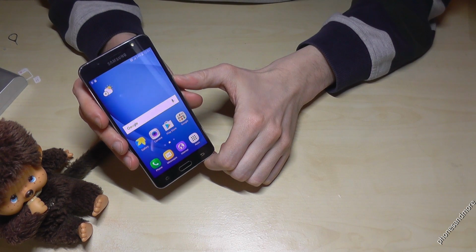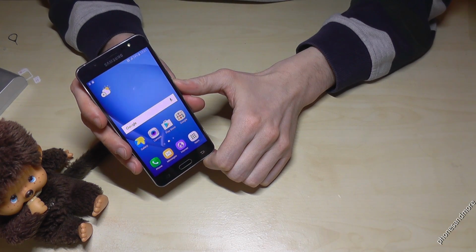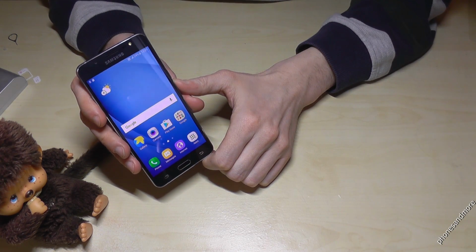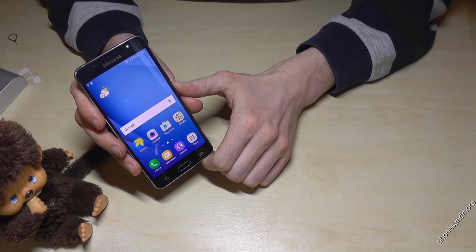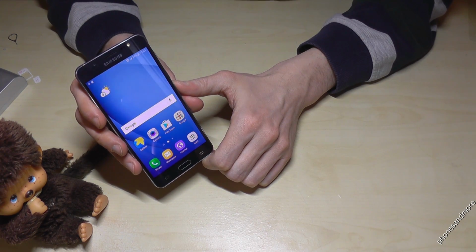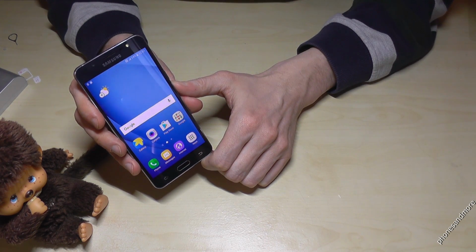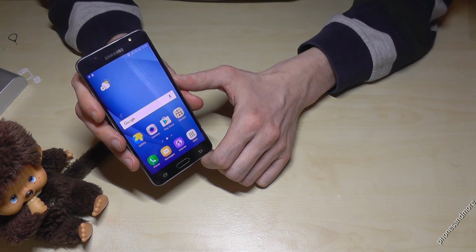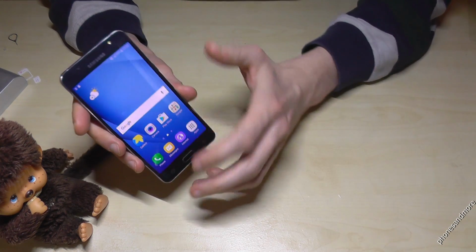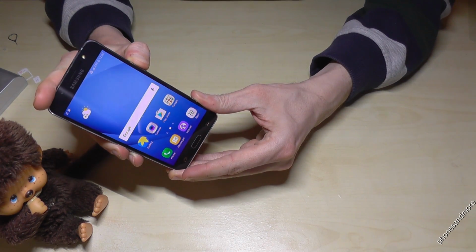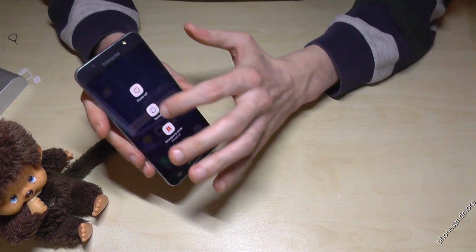Hello everybody, I want to show you how to make a factory reset at the Samsung Galaxy J5 6, so the version from 2016. One is to reset it by the software. I've showed you in another video, and now I will show you how to make a factory reset by the buttons. So first of all, you turn off your phone in case it is not off.